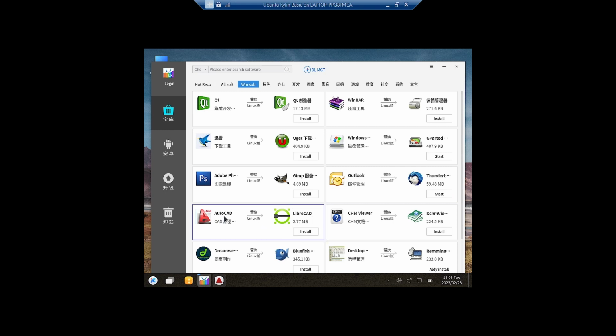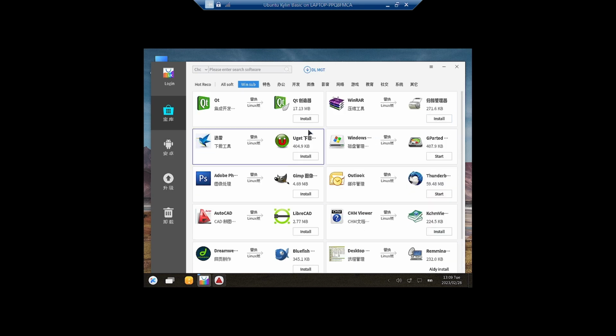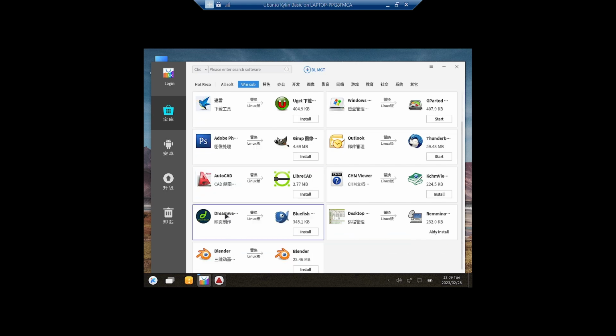For example, if you are using AutoCAD in Windows, you can use LibreCAD on the Linux desktop. So it is easy for users to migrate and search for their favorite software. You will find your favorite software's alternative here in the Linux world. Some of the popular applications are here. For example, Adobe Photoshop, you can use GIMP. Then Blender in Windows, there is also a version in Linux. So Blender, it's okay.